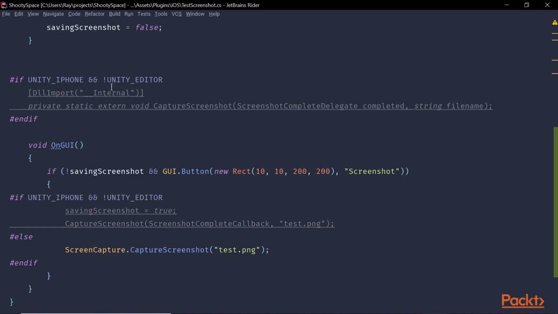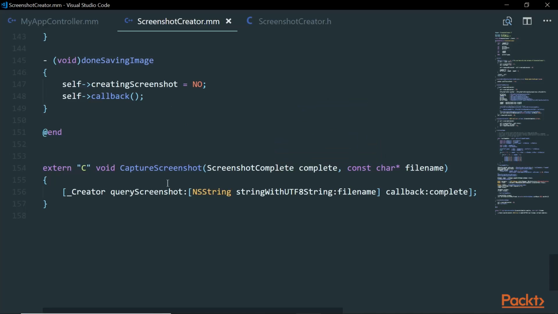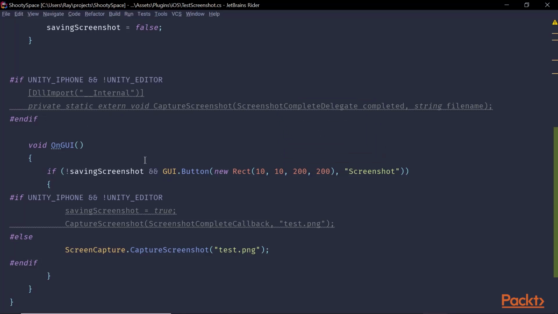And then what we do here is actually use the native code that we have. If we go back just for a quick moment, capture screenshot is the name of the method, okay? So back in our C# Unity code, we see that we've defined a few things.